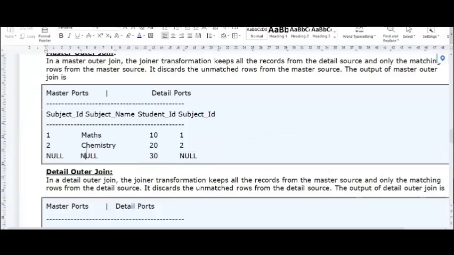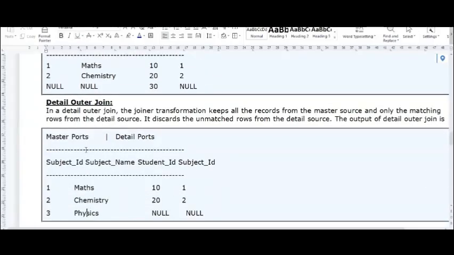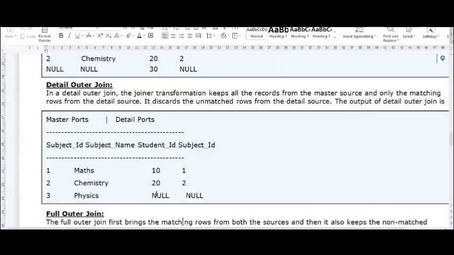In a similar way, this is the detail outer join: all records of the master should come. If you notice, the subject table is the master, so the subject table's math, chemistry, physics all come, and from the student table only 10 and 20, because only matching records come in a detail outer join. The only matching ones are 10 and 20.